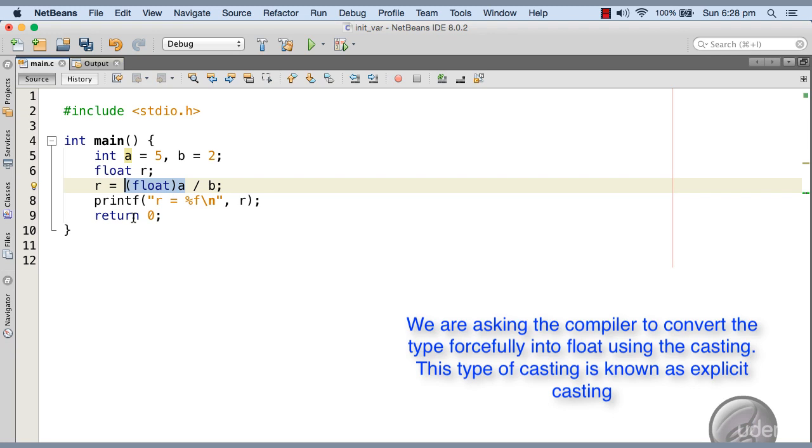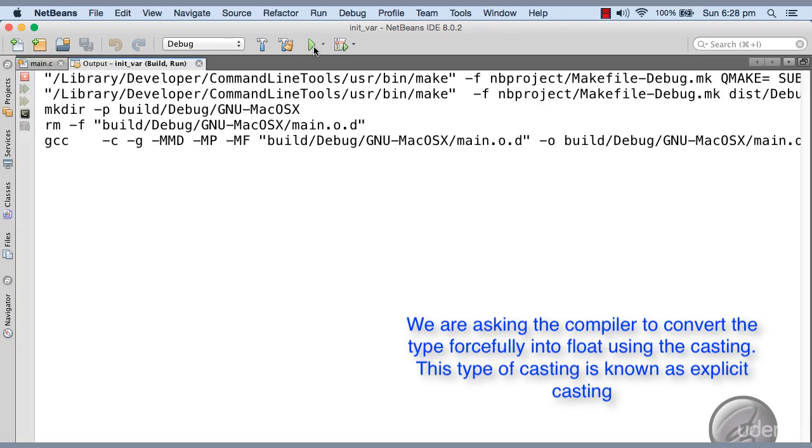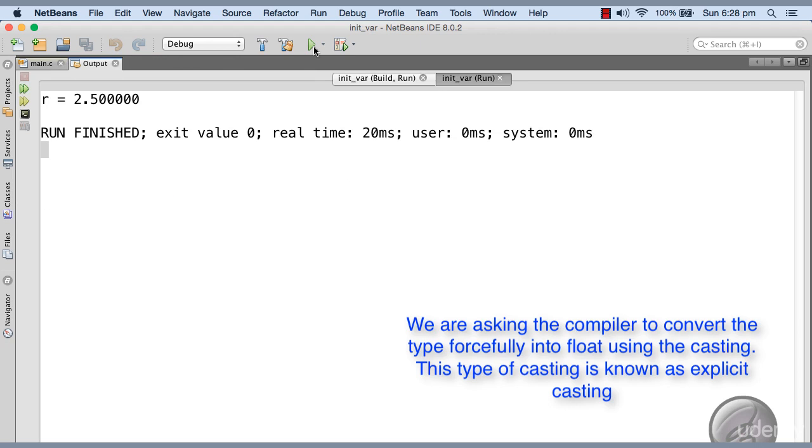So now the result is going to be in floats, because now a is represented in float and b is in integer, so the result is going to be in floating point. Now you could have converted b in floats as well. Let me just execute. Now here you can see that the result is accurate, it's 2.5.